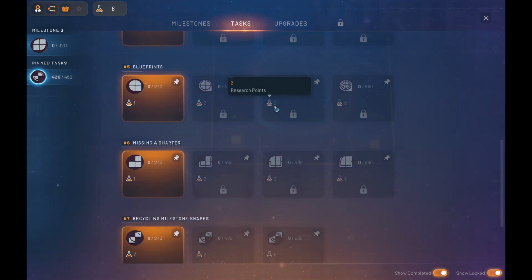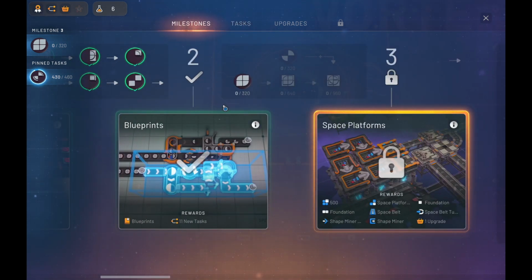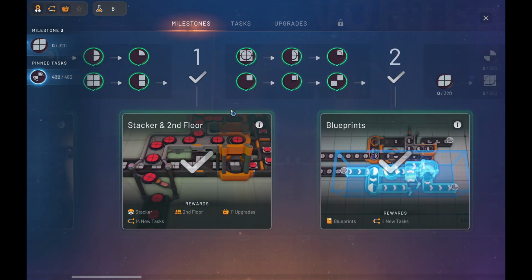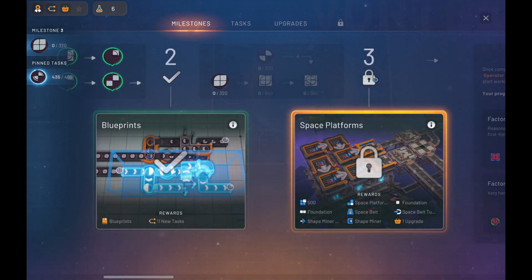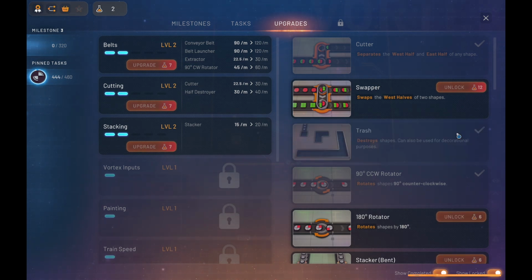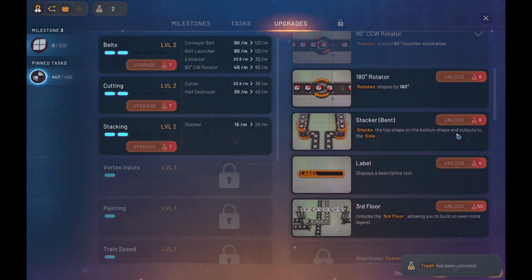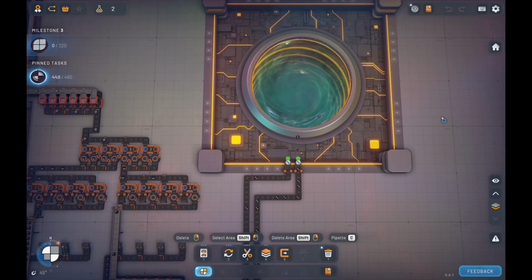This is the milestone. What are we in? Milestone 2 tasks? Or no, milestone... Yeah, milestone 2 to get to milestone 3. So, that is good to know. And we've still got 6 research points stashed up. I think I'm going to go ahead and buy some trash. I think we need a little trash can.